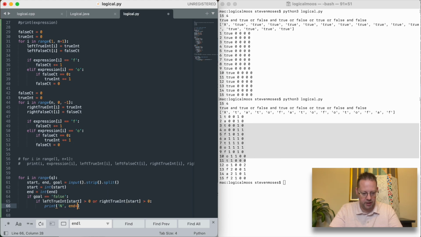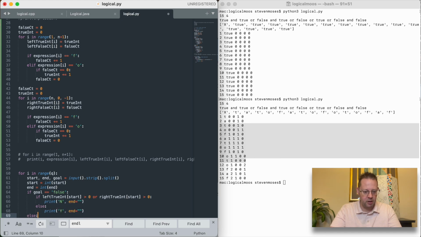No, with end being nothing. When I say end equals that, it means I don't want it to end with an automatic new line. I want to end it with nothing. If I put a comma here, then it would end it with a comma space. Else, if there are 0 to my left and 0 to my right, I can make this false, and then I've succeeded. Print y, end quotes.